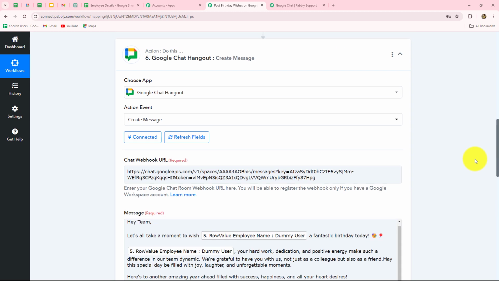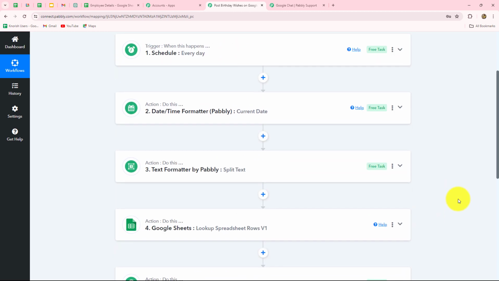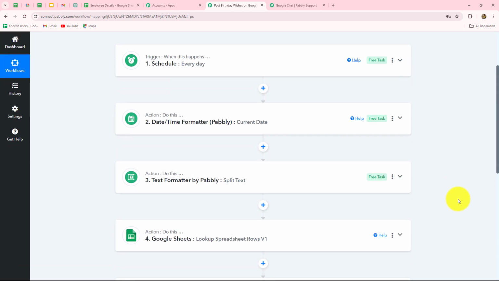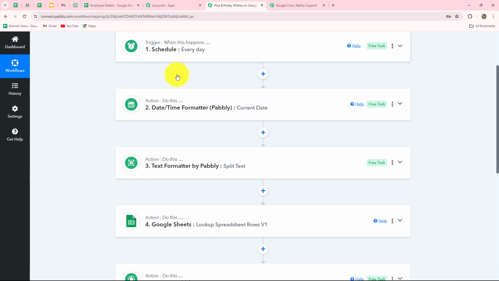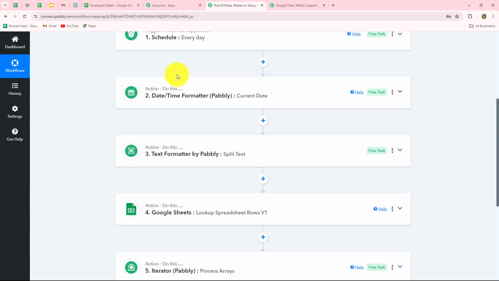Let's go back towards Pabbly Connect and we will quickly summarize what we have done in the workflow after completing it. So we have taken very simple steps, trigger and actions. In trigger, we have taken schedule by Pabbly in order to schedule the workflow for every day at a specific time. And then we have taken actions such as date time formatter, text formatter, Google Sheets, iterator and Google Chat Hangout.